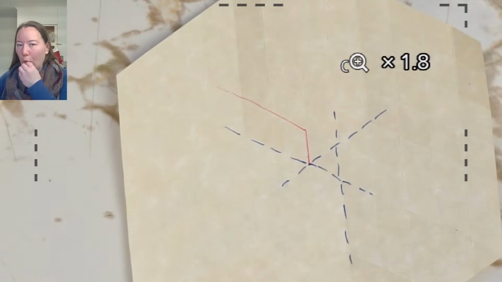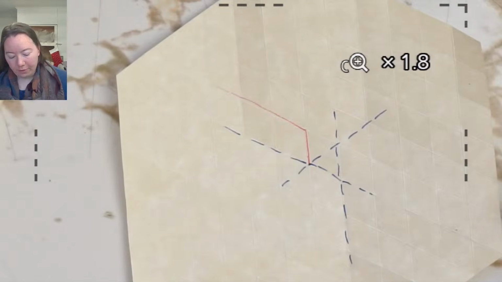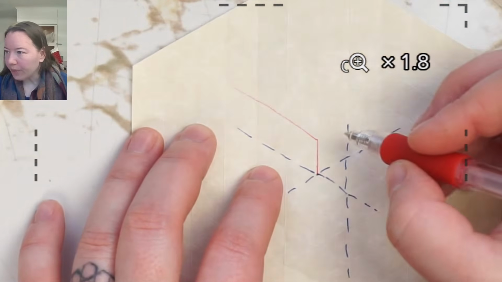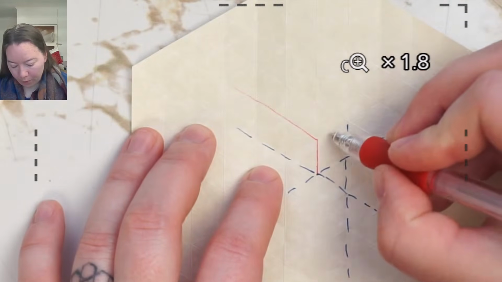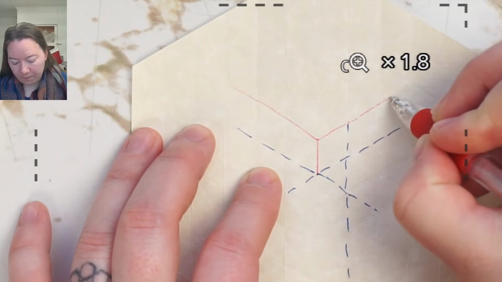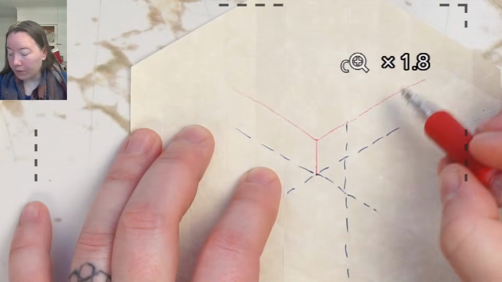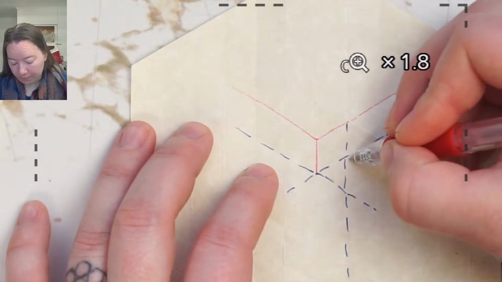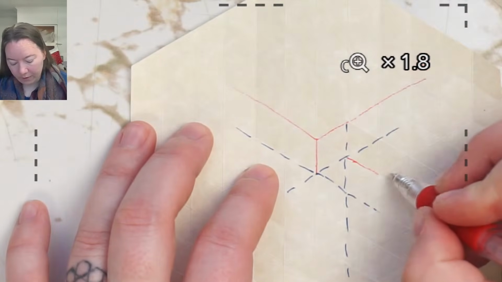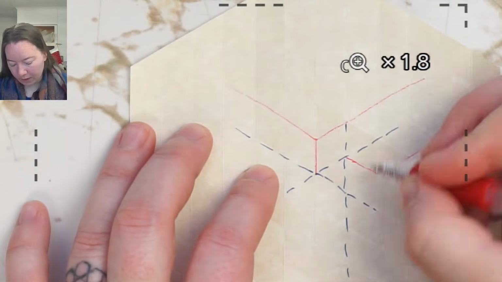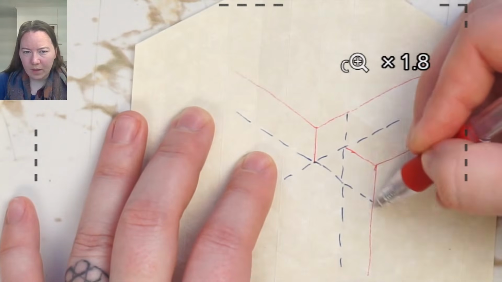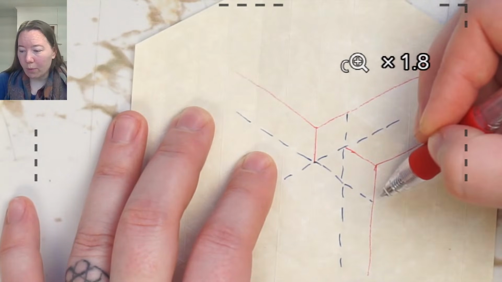We're going to have a long mountain fold parallel to the long valley. Really, we're going to have a long mountain on both sides of these long valleys, and that's why these valleys only go one space.